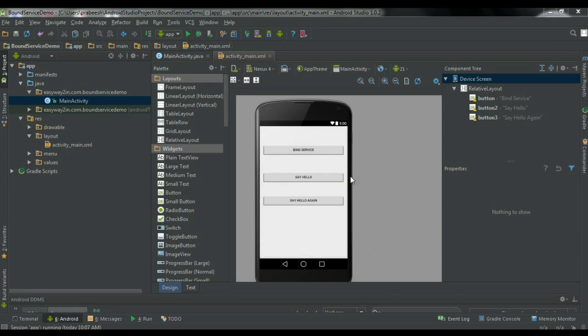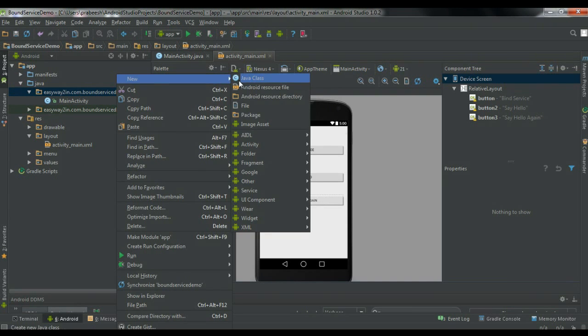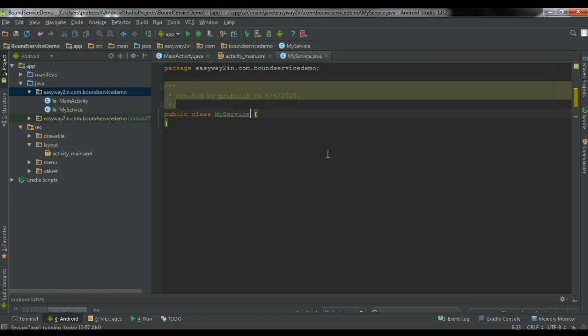Here we have three buttons. The first button is for binding the service and the other two buttons are for doing some work. Now we have to create a new service. Right click the package and create a new Java class. Name the class MyService. Click OK.